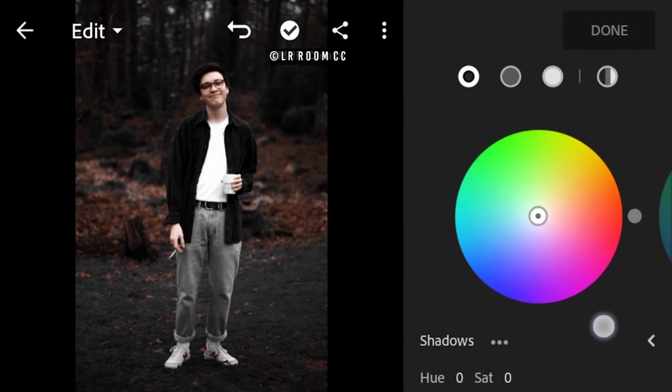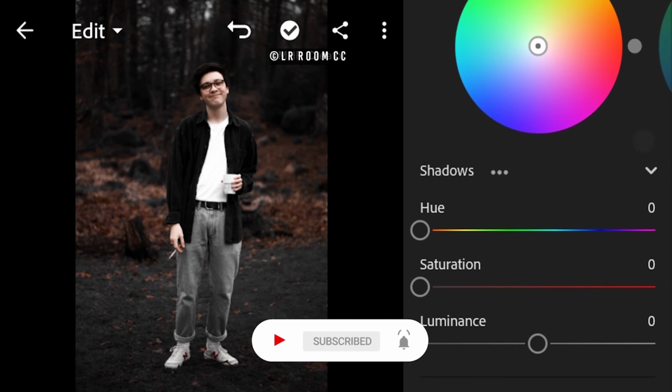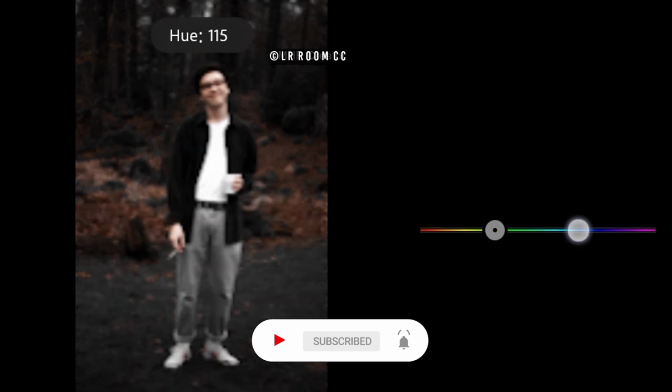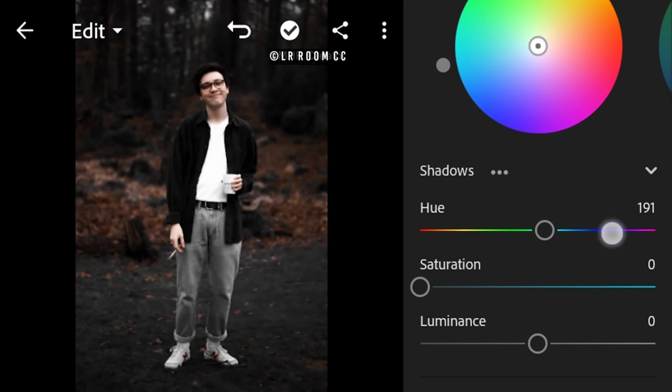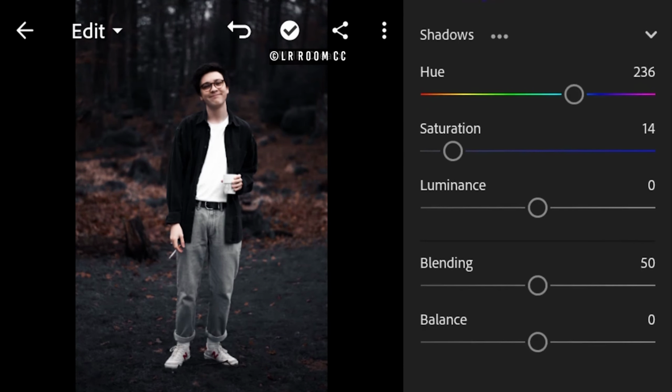Then go to the color grading option. Shadows 01. Hue is 236. Saturation is 14. Blending is 50. And balance is -70. Highlights 03. Hue is 90. Saturation is 10. Blending is 50. And balance is -70.